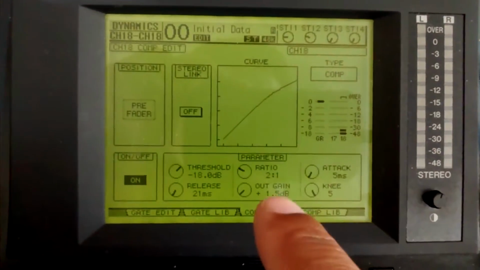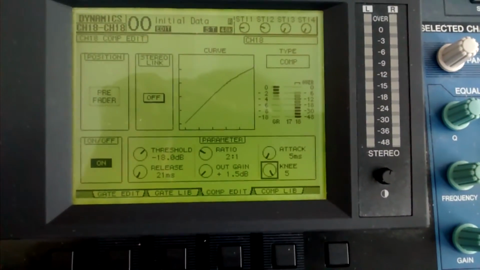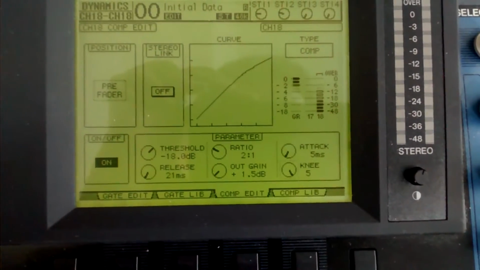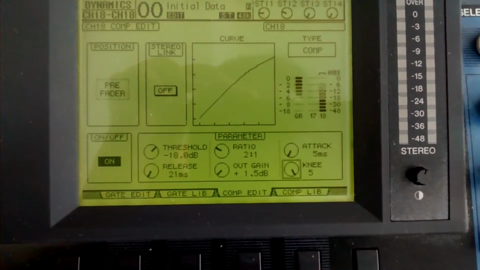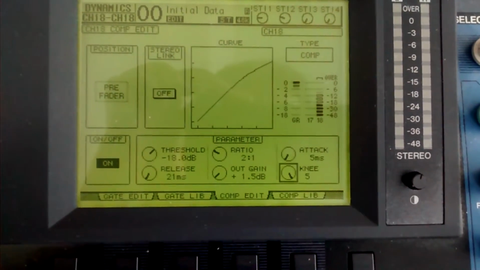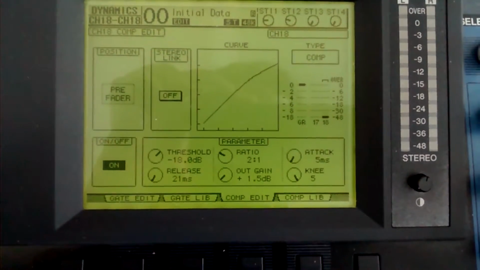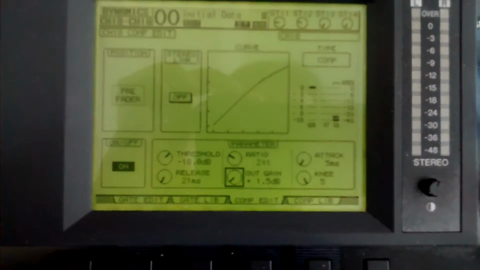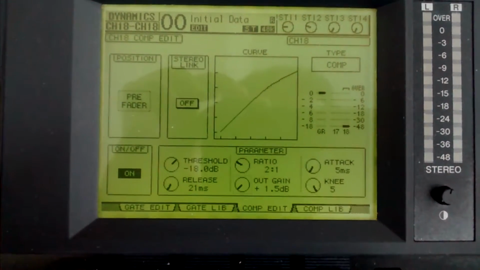Okay, the last control is output or makeup gain. Okay, if I speak into the microphone, you can see that at minus 18 dB, the compressor starts working. But there is a reduction in gain to the overall signal. Now, in order to compensate that reduction, we use makeup gain or output gain. Because if we don't use that, then the overall signal or the sound will be low.